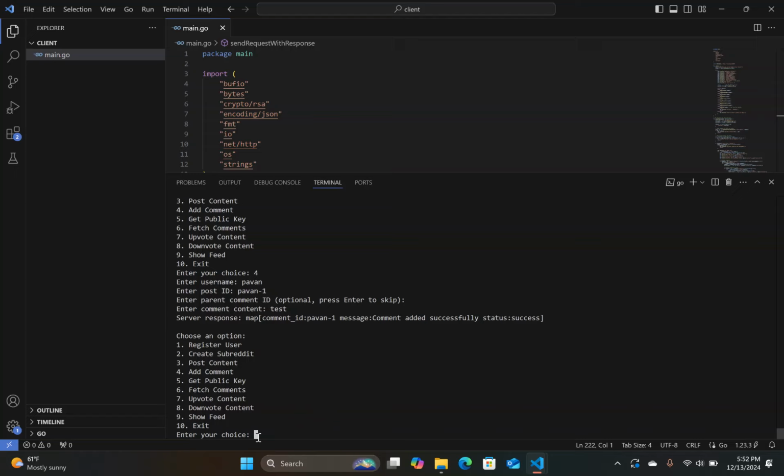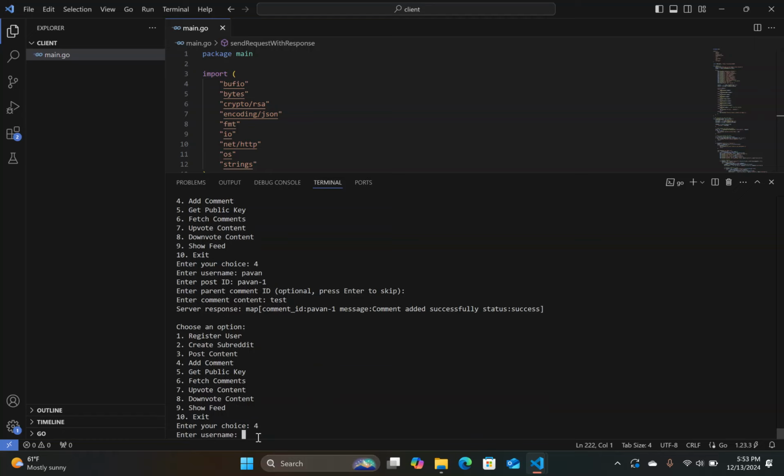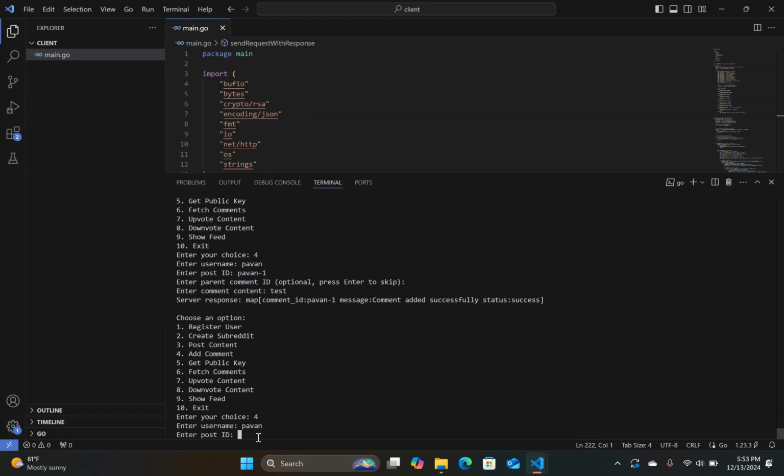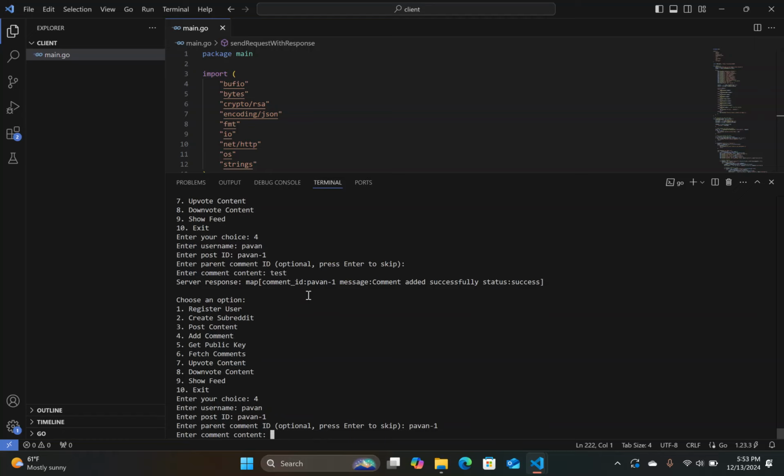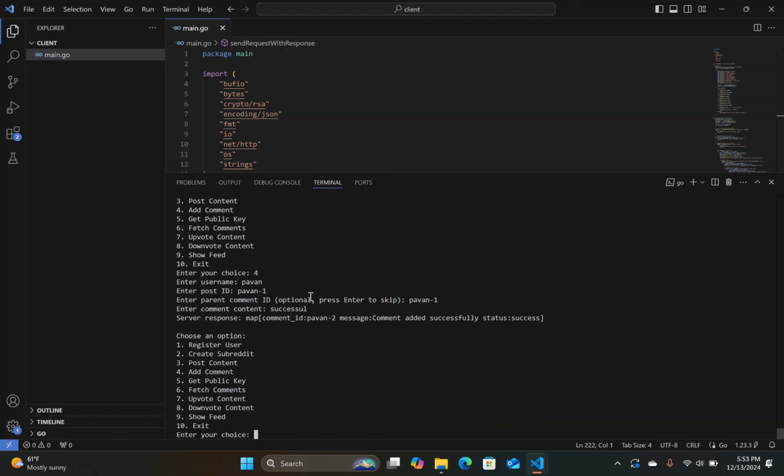Suppose I want to comment on this test comment, I'll use add comment again, and the same process repeats. I'll give the post ID as the one we got earlier. Now we have a parent comment, which is Pavan1 with its comment ID. So I'm using that parent comment, and for the reply, let's say, as I gave test as the comment earlier, I'm giving successful. So I have got another comment. We can make it a hierarchical process.